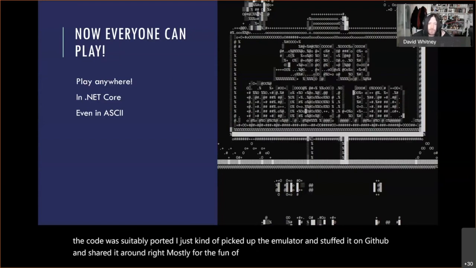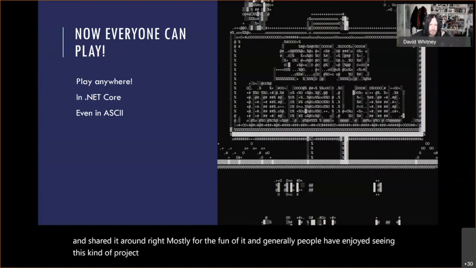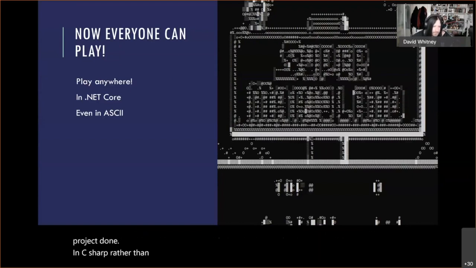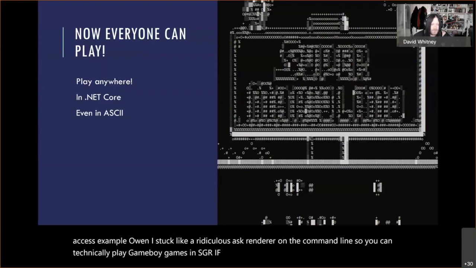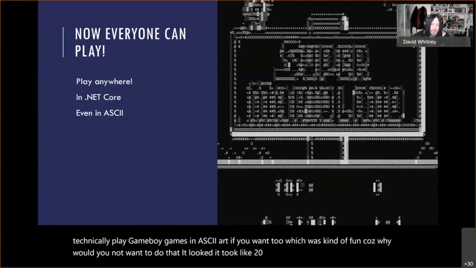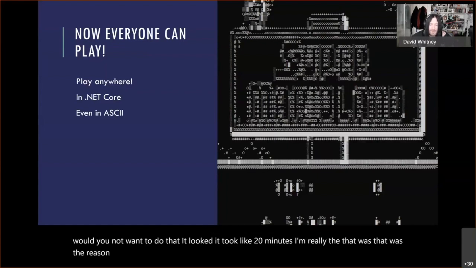And generally, people have enjoyed seeing this kind of project done in C# rather than yet another business application, yet another boring data access example. Oh, and I stuck a ridiculous ASCII art renderer on the command line, so you can technically play Game Boy games in ASCII art if you want to, which was kind of fun. Because why would you not want to do that? It took like 20 minutes, and really that was the reason for doing it at all, right? That was the reason.